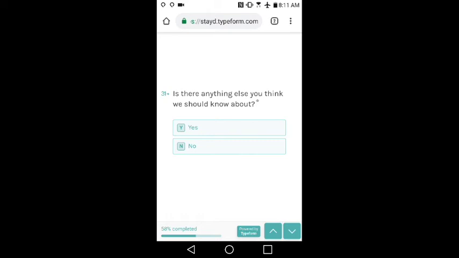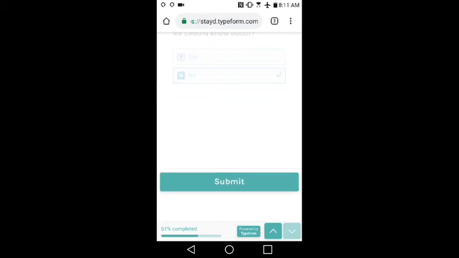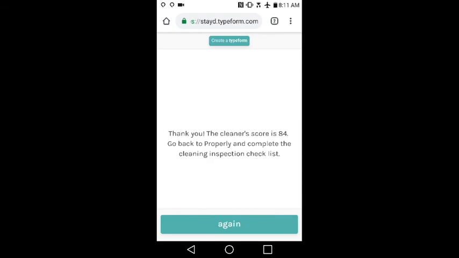Anything else you think we should know about? Again, if you hit yes, you'll have the option to submit the items. Let's pretend there's nothing else here though. And then once you're all done, you'll click the submit button at the bottom, and it will give you the cleaner score. So the best score is 100. Looks like this cleaner got an 84.